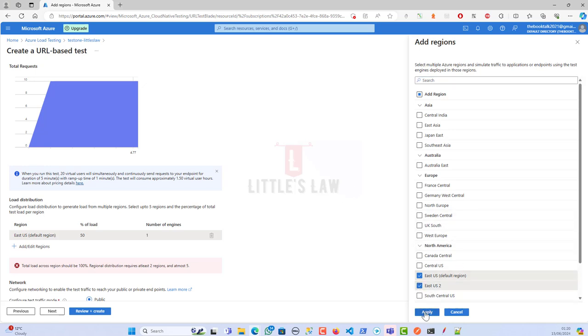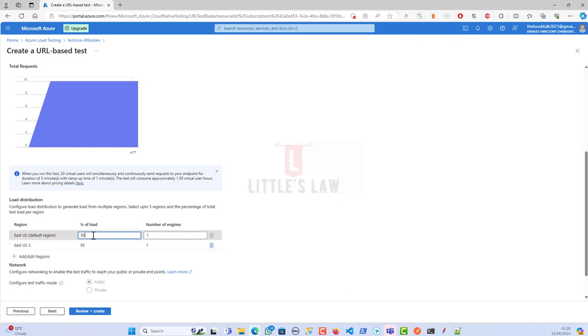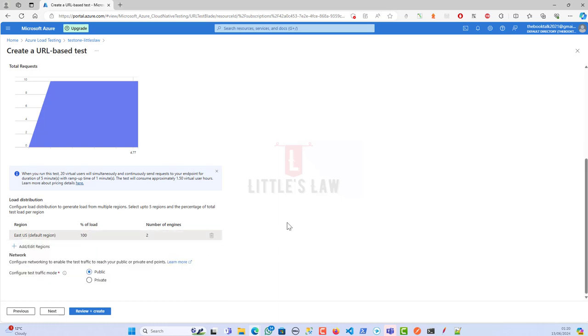Sorry, let me choose the other engine as well for now. Yep, otherwise I can just make the change here. I do not want the other machine. So for now, I'm going to run all the 100 user load tests in the same machine with two engines.